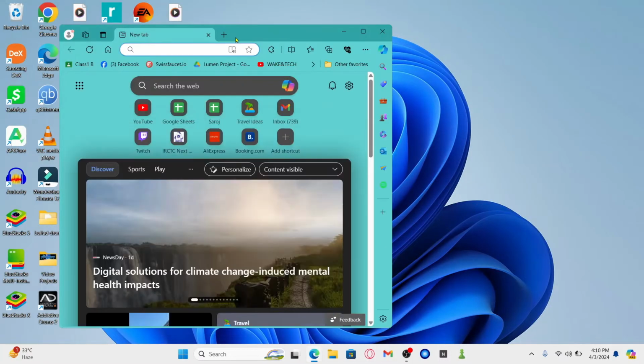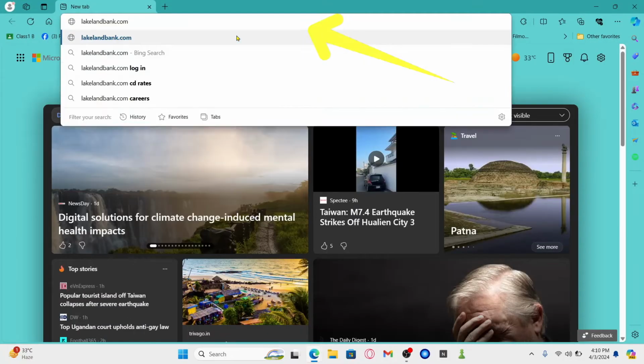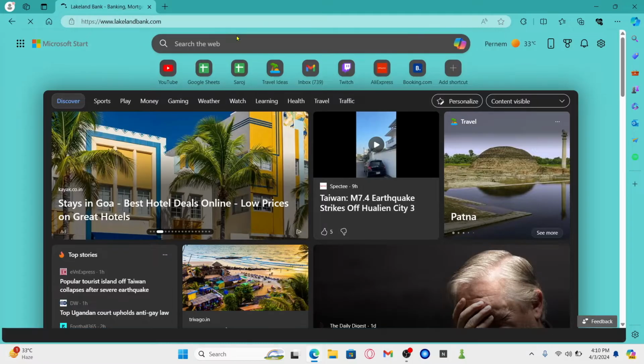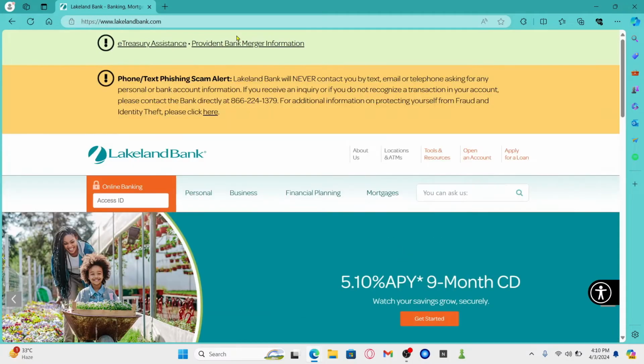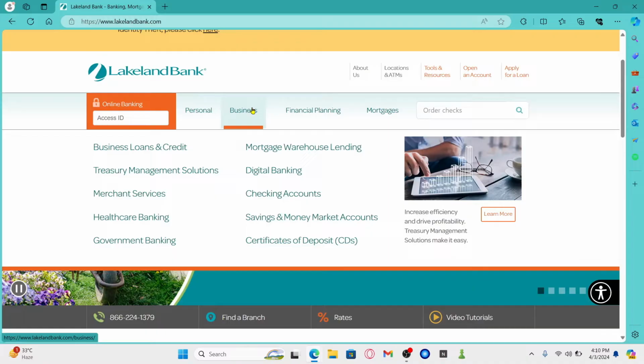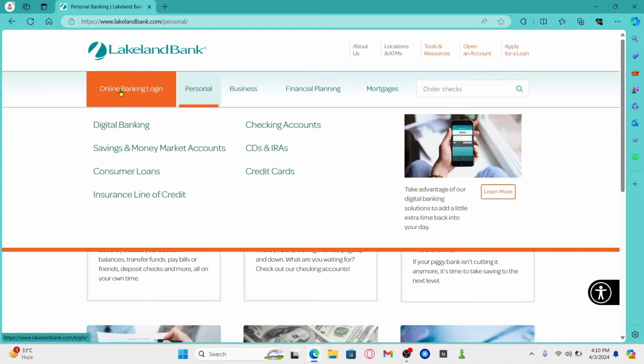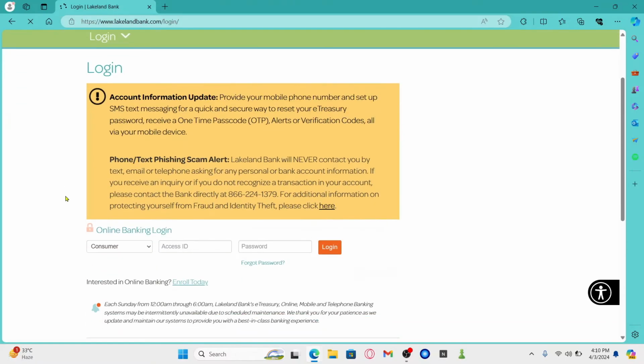First of all, open up your web browser and then in the address bar type in lakelandbank.com and press enter. You will now be taken into the official website for Lakeland Bank. Now from the home page, choose from your personal or business account by clicking on the respective buttons and then click on Online Bank Login. You will then be taken into the login portal.